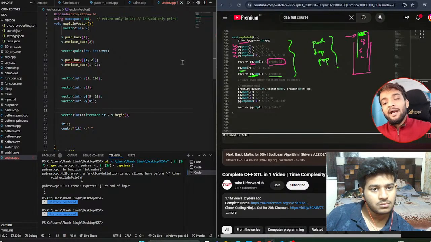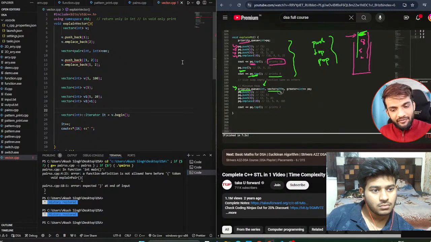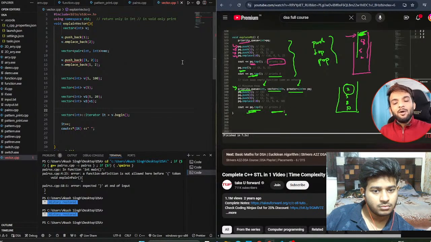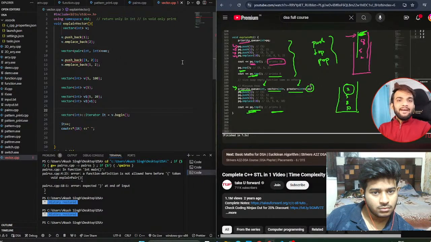What if I want a priority queue which stores the minimum element at the top? Then this is how the syntax is. Priority queue, data type, vector, and this greater int you have to write. Now if you push 5, 5 is there. If you push 2, 2 is there. If you push 8, 8 is there. If you push 10, 10 is there. But this time if you try to access pq.top, 2 will come out. So that's how you maintain a very simple minimum priority queue.